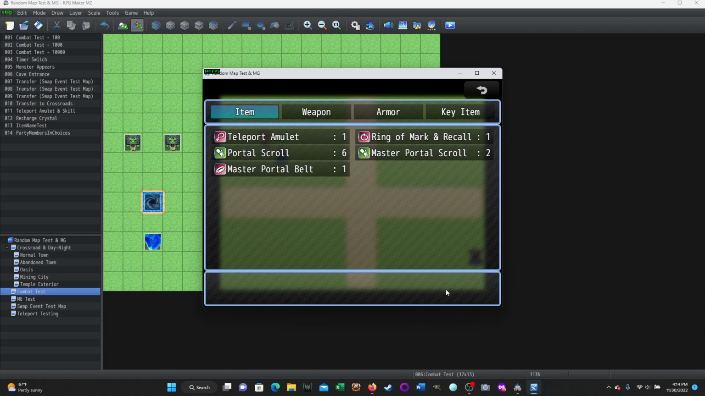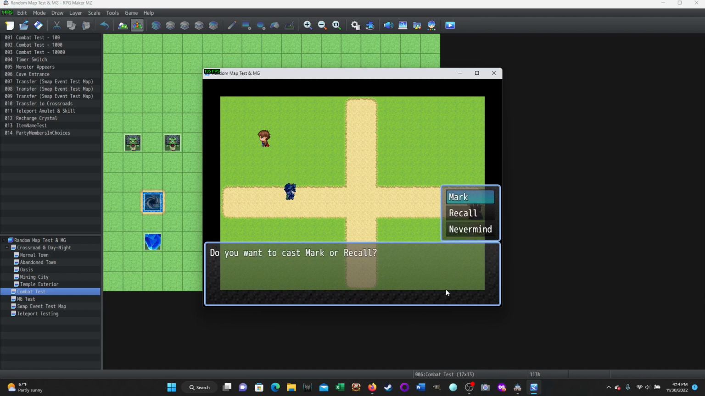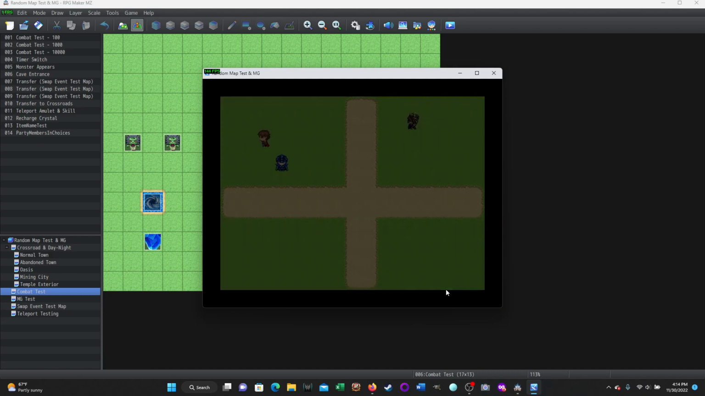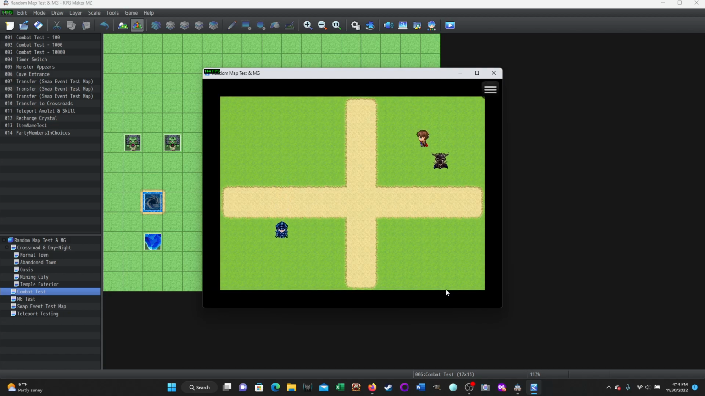So now when I go into item, it says, "Do you want to cast mark or recall?" Well, let's try recall. See if it takes me to where I want to go. I want to go to upper right. See, notice that it now changed from mark 1 to upper right. So it takes me back there. Okay, perfect. Awesome.